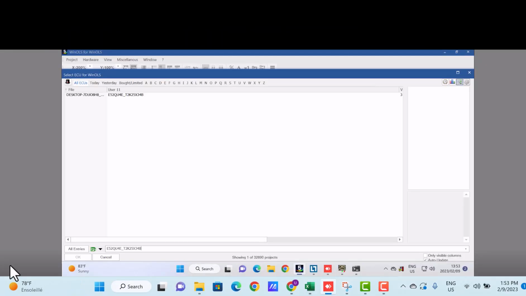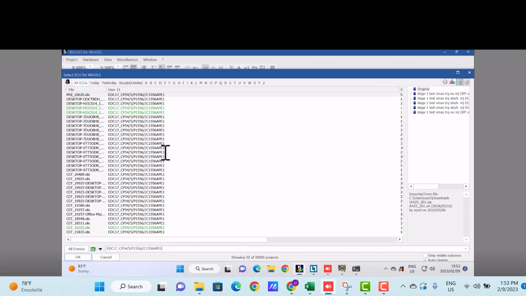So here's an example after the database has been marked. Unfortunately, for this specific calibration number, I only have one project to add. But here, for example, is a VW Amarok, and you'll see it's basically going to mark all the projects in the database with that calibration number.